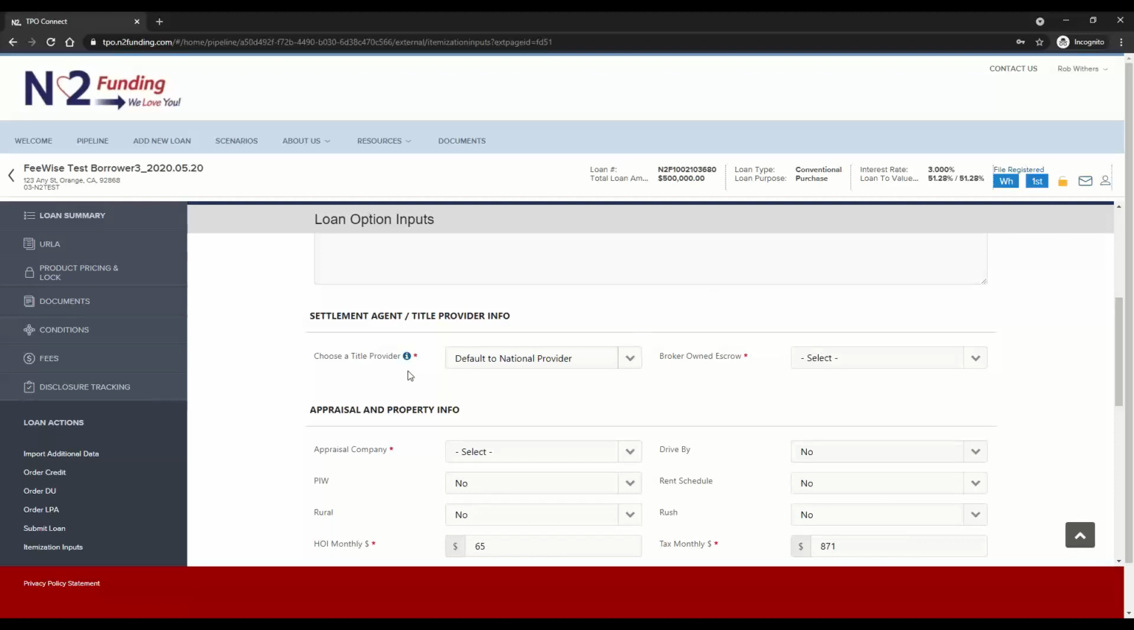And one note here will be that if you don't see the provider that you know you want to use, just let the system default to a national provider for now. And then when we get to the next step, I'll talk more about how you can swap out the title quote for the fees that belong to the title provider that you're most interested in. In any event, I'll go ahead and let the system do just that, default to a national provider.